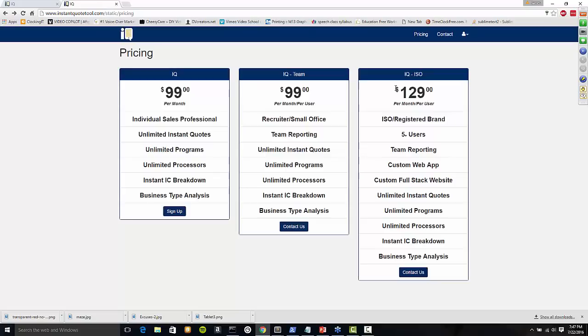The third one here, I'm not going to spend a lot of time on because this is one-on-one conversations because there's some complexity involved, and this is something that we should talk about if you're interested in it. It's really an incredible solution. If you're a registered brand or an ISO or a larger office where you want to have a website, let me kind of paint this picture for you real quickly, and then I'll take a bunch of questions.